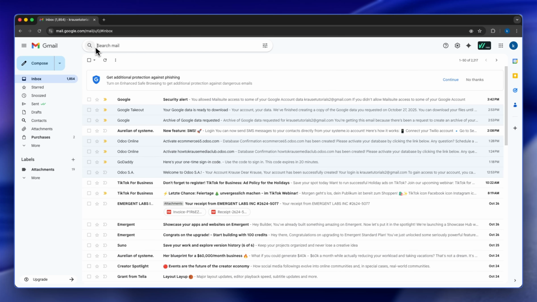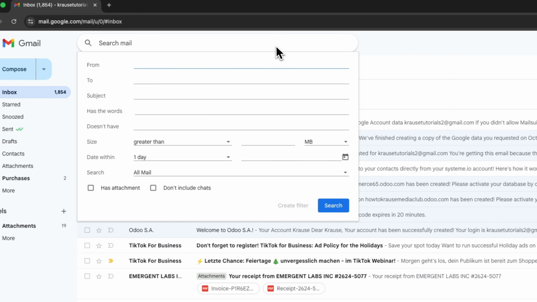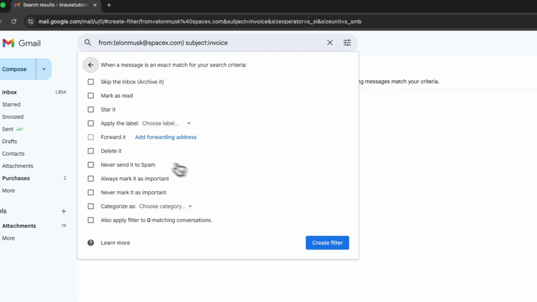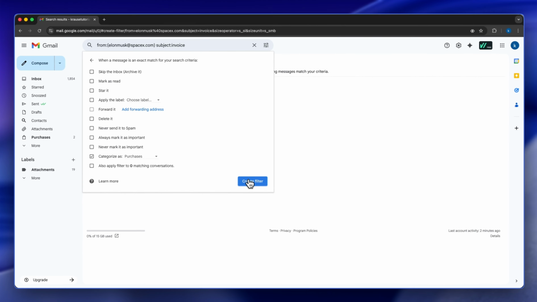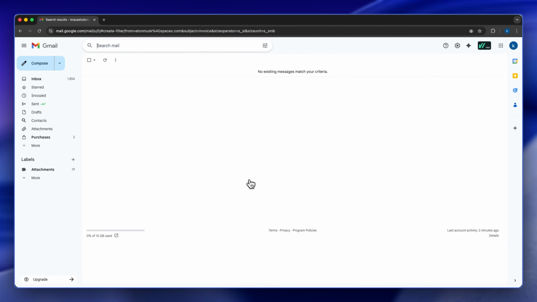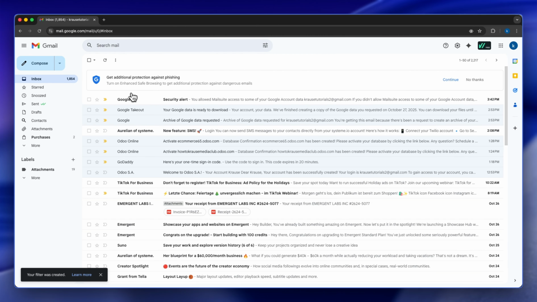The first thing I want you to do is log into your Gmail account. Now, in order for us to edit a filter, we need to be able to create a filter. So to create a test filter, we're going to add an email and add a subject. We're going to create filter and we're going to say categorize it as purchases, and we're going to create a filter.